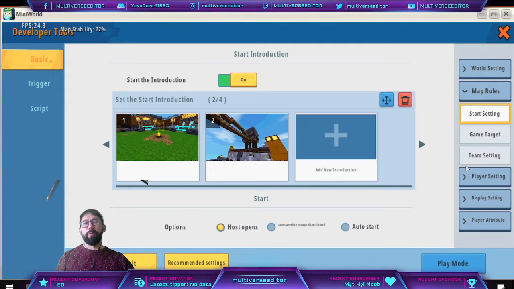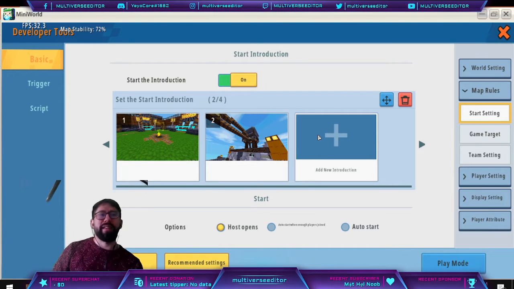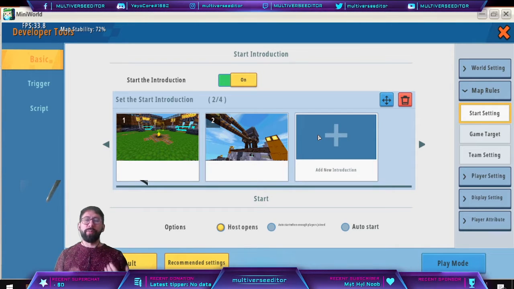Let's switch to map rules now. And very important, guys, remember to put instructions for your map, okay? That's something I always qualify in the minicamps, because when you put instructions in the introduction, a lot of players can understand better how it works, okay? So how it works, remember, you need to activate this switcher. It needs to be on green.